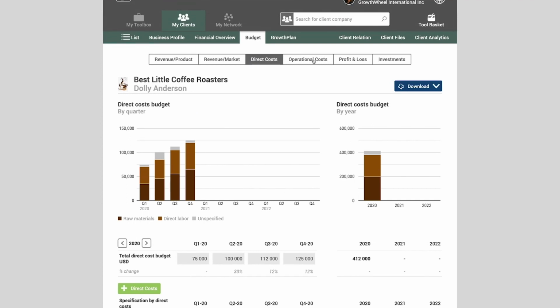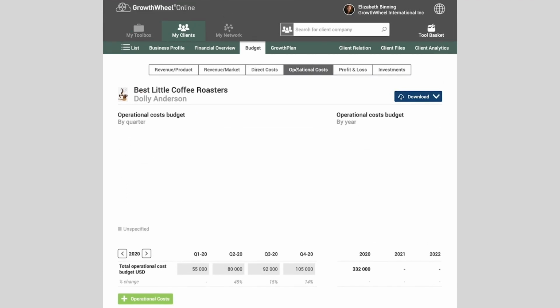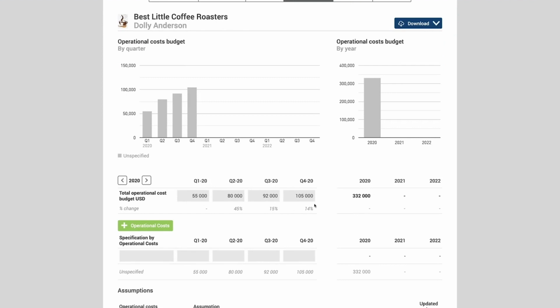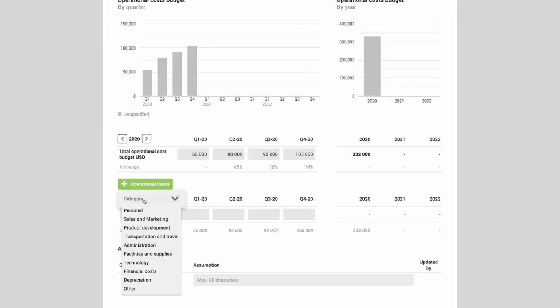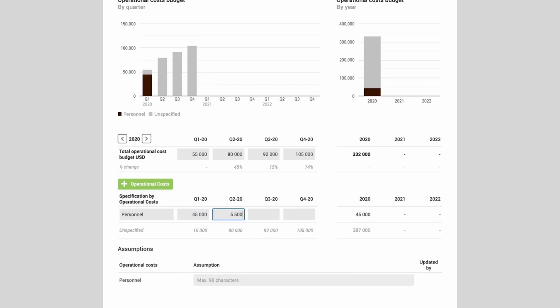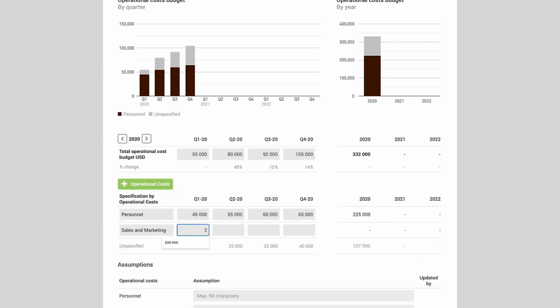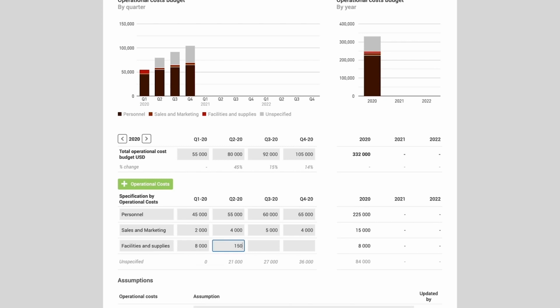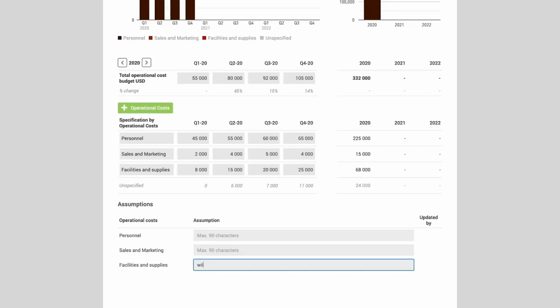Click on the tab Operational Costs. Notice that the operational costs added under the Profit and Loss are listed at the top of the page. Now specify which categories make up those operational costs. Here you can estimate personnel, sales and marketing, or facilities and supplies. Just budget the big numbers for a first draft. The numbers can always be updated and refined later. If you or the client have assumptions about the expected operational costs, those can be added here as well.